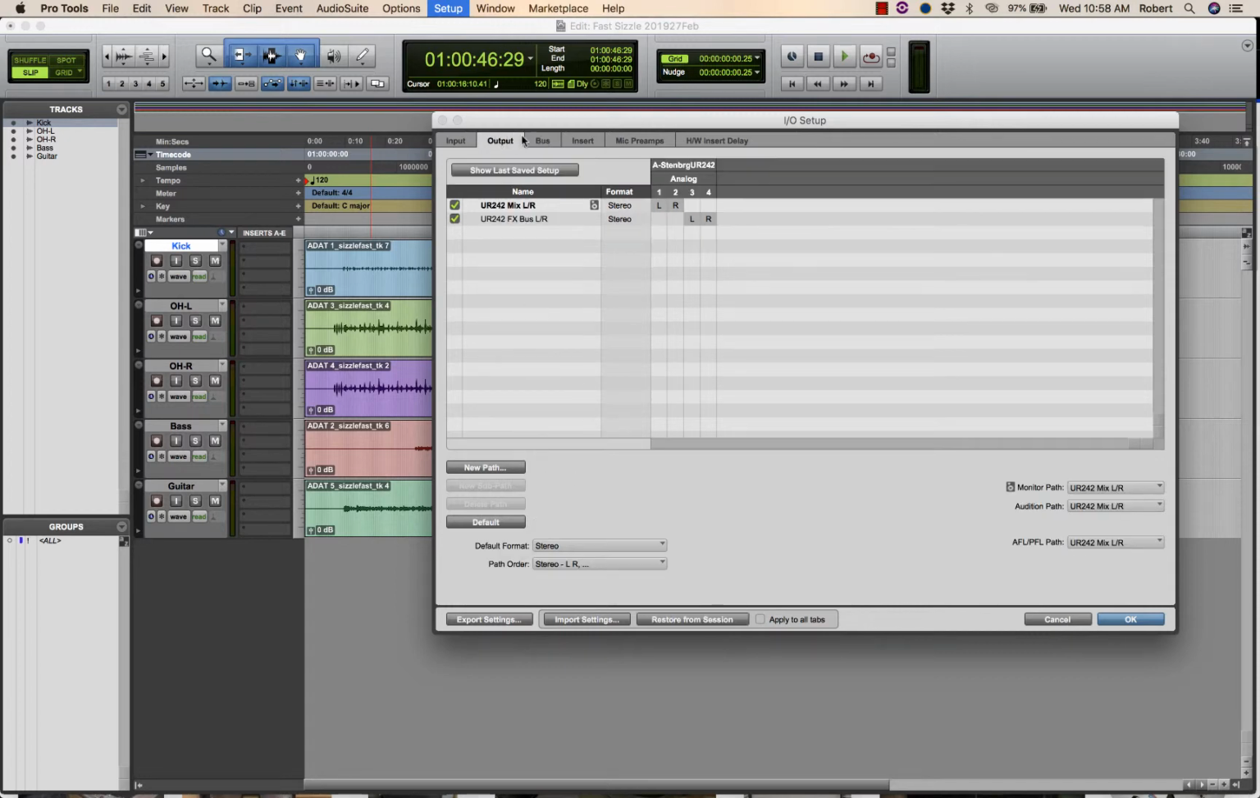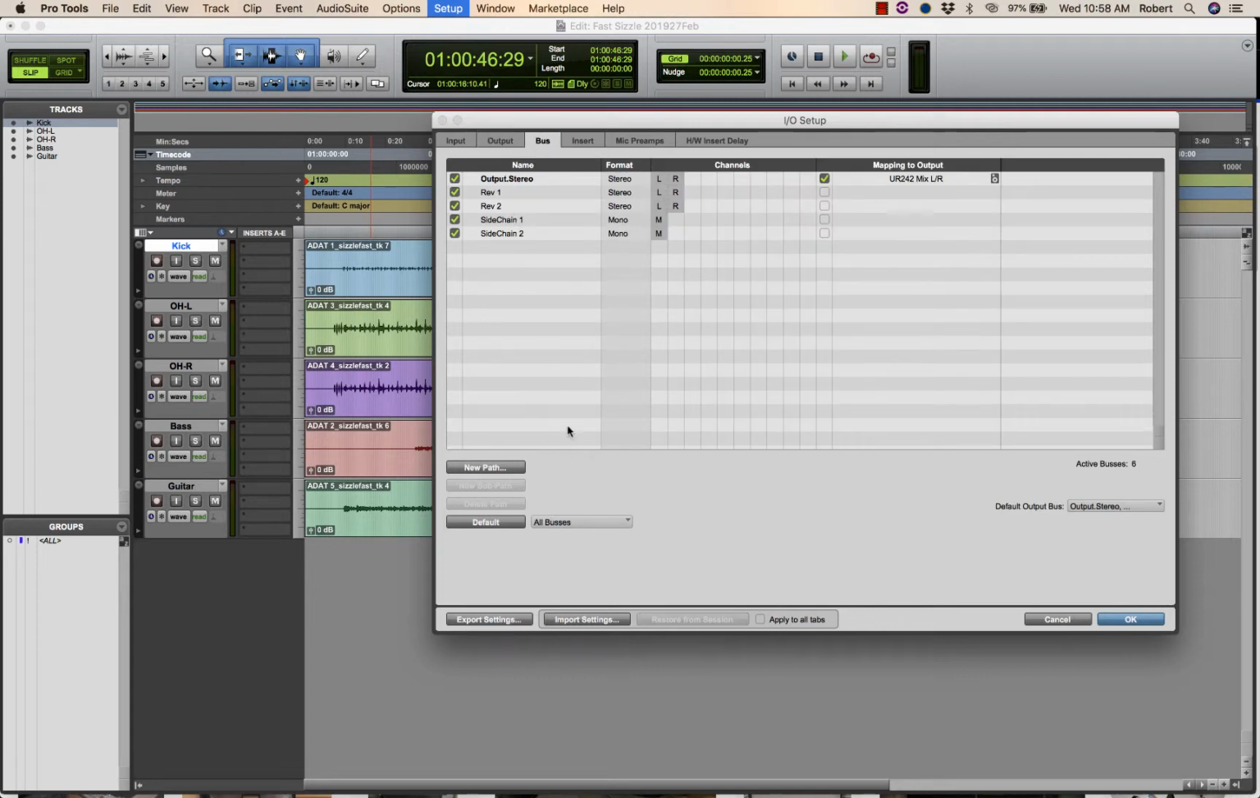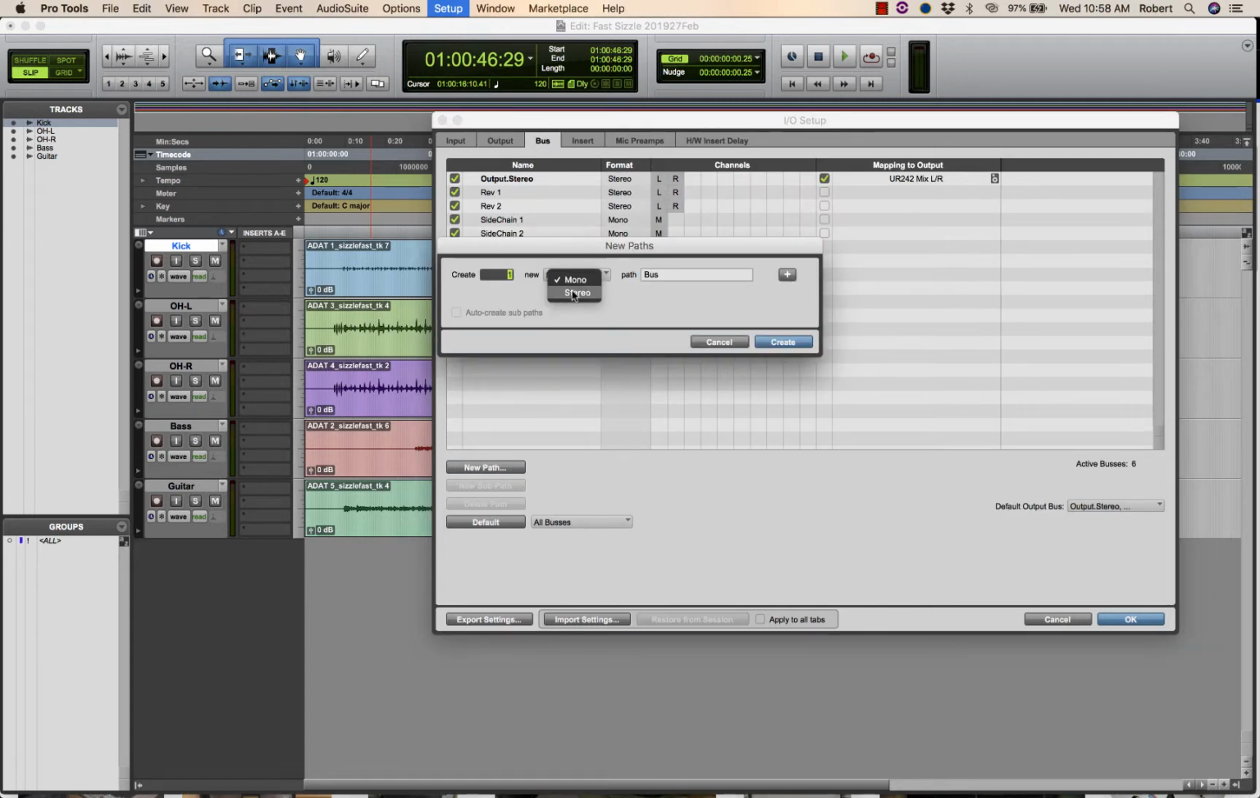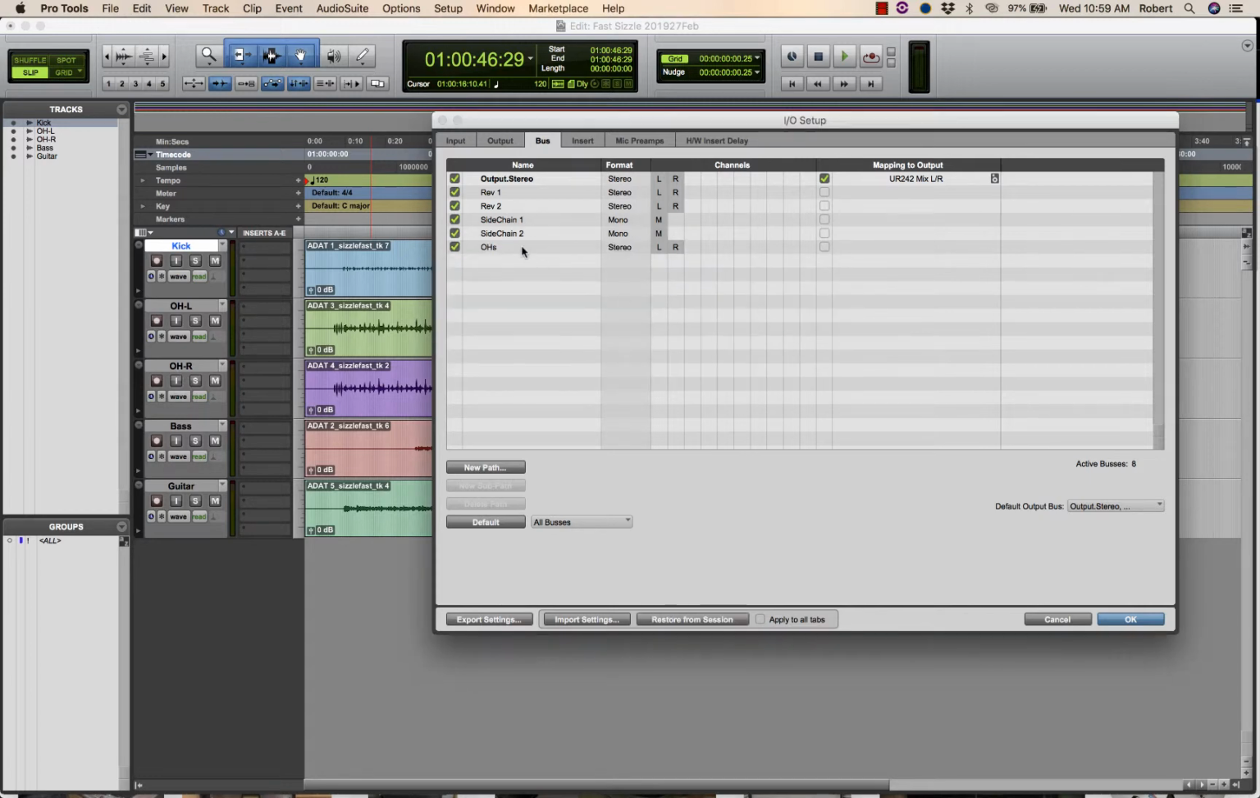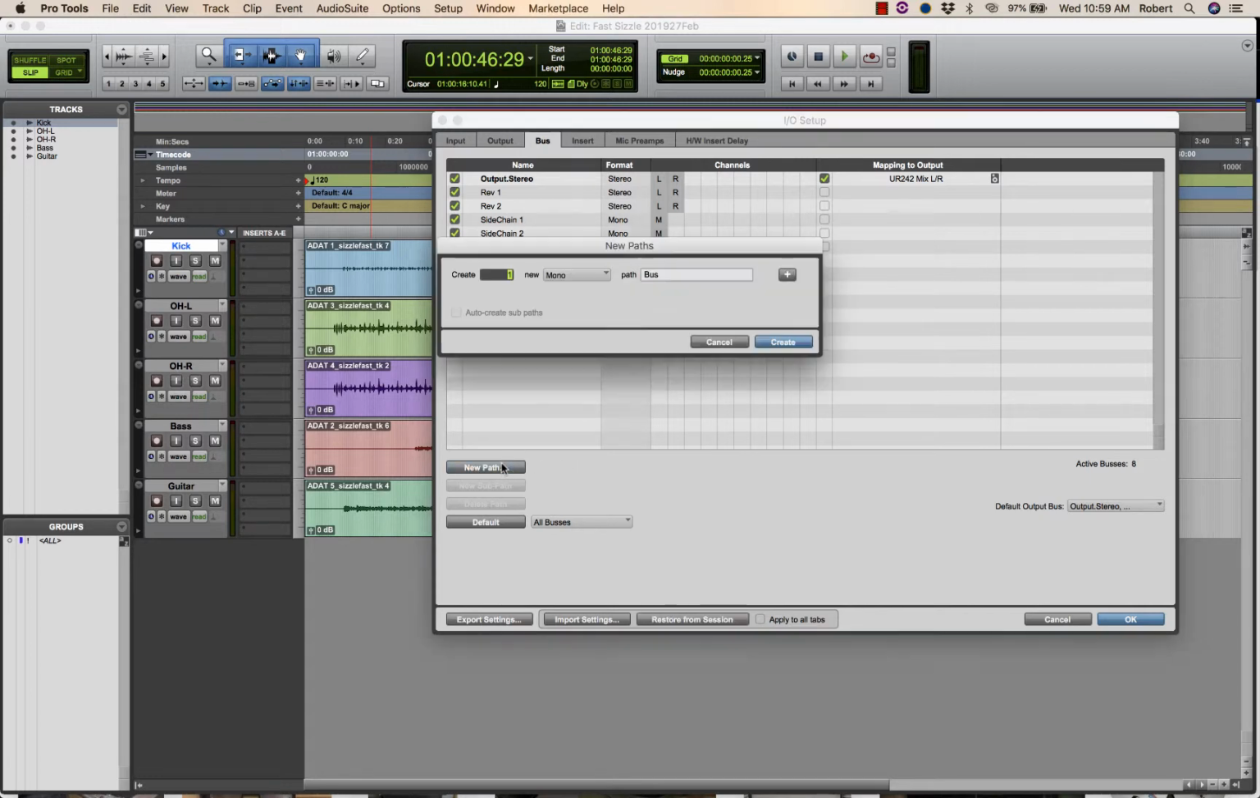So you need to establish a new bus, make it stereo. First I'll call this one overhead, so we'll send both overhead left and right to this overhead bus. Another stereo one which we'll call drums.